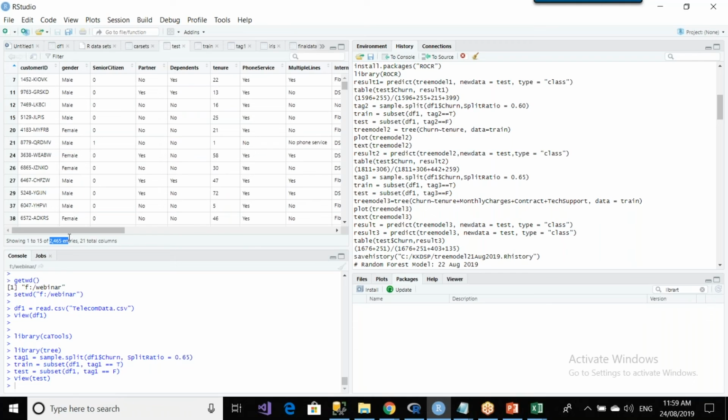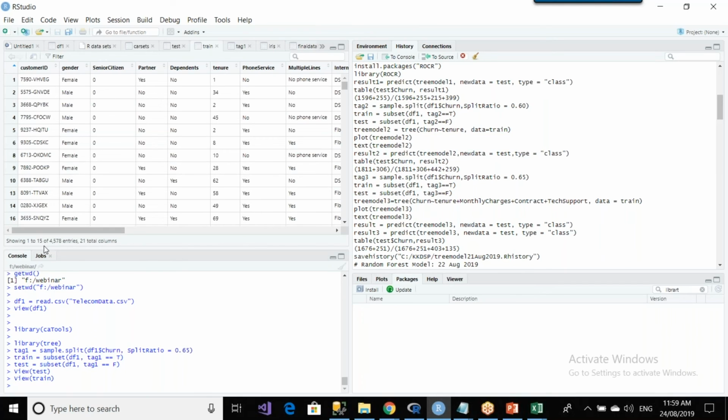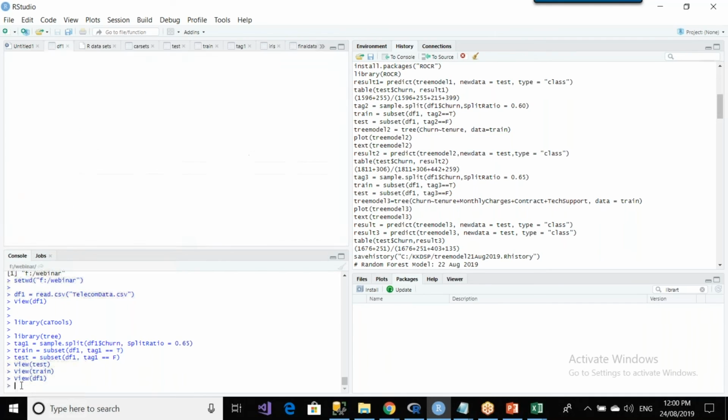Previously it was 7000. Now this test data, because it is splitting on a random basis, is taking 35% of the data and converting it to this. If I write view train, you are getting the 65% data, which is 4578 entries. And in your actual data, that is view d1, is the complete data which is available in your view.